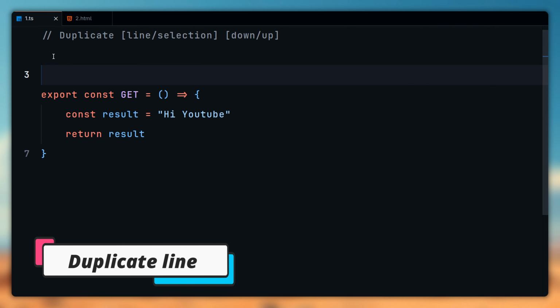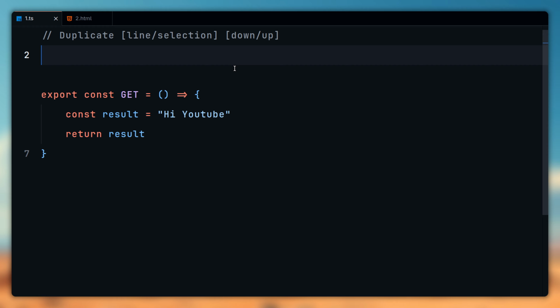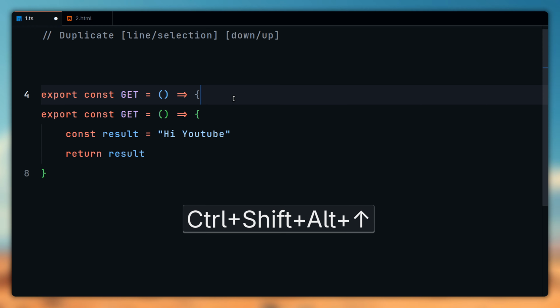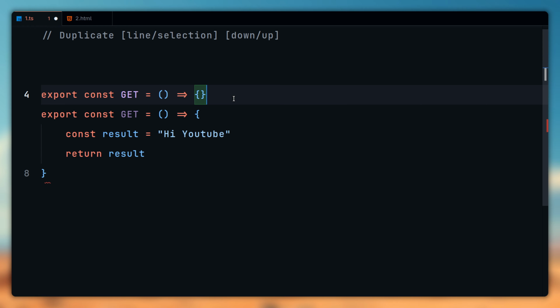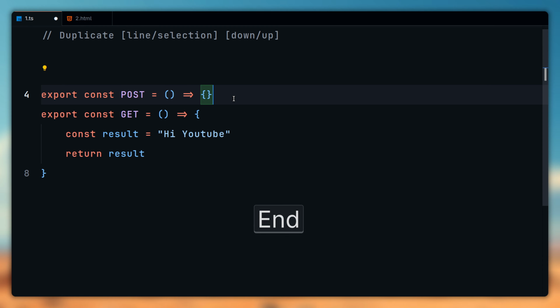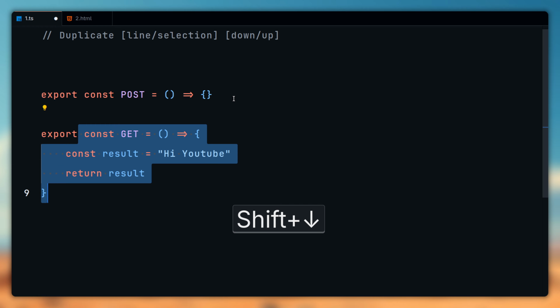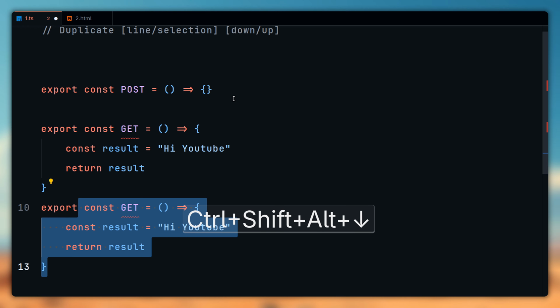So the first shortcut in our list is duplicate line or selection up or down. You place your cursor on the line and then press the shortcut Ctrl Shift Alt up or down arrow to duplicate the line. This works similarly with line selection. You select the lines and then press the shortcut and it will duplicate those lines.